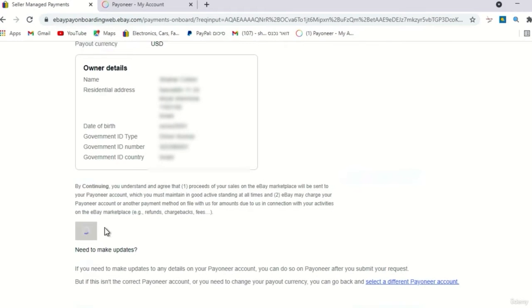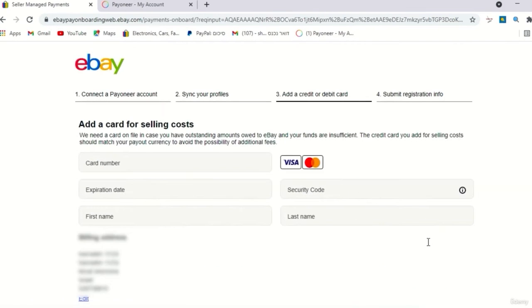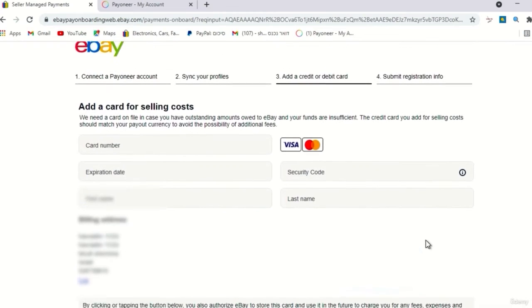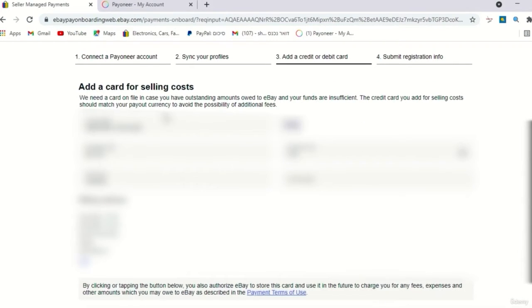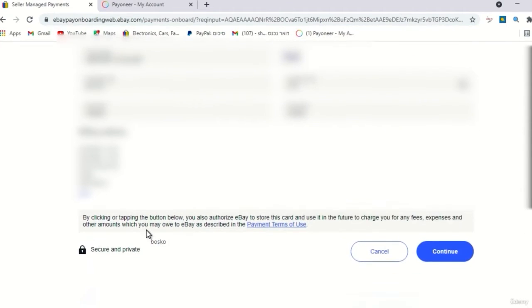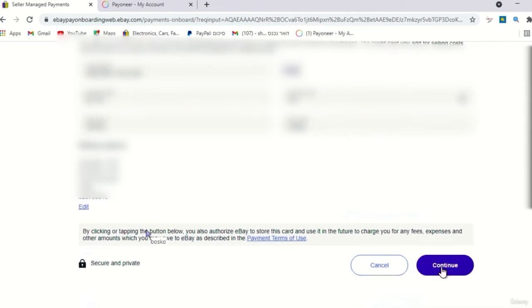Here in the third stage, we're going to add our credit or our debit card. So you're going to type in all of your credit card information: card number, expiration date, security code, first and last name, everything that's on your credit card or your debit card. So once you have all of that information, just go all the way down at the bottom of the page and click on continue.